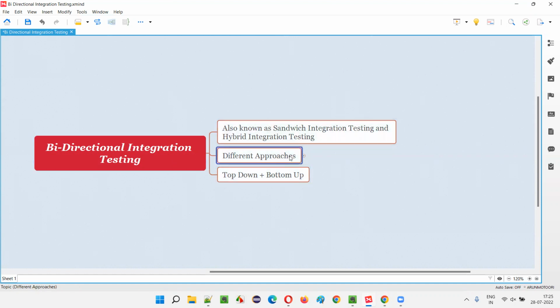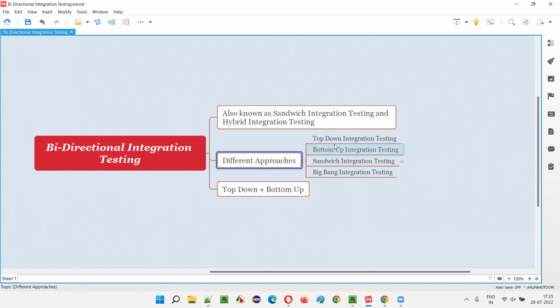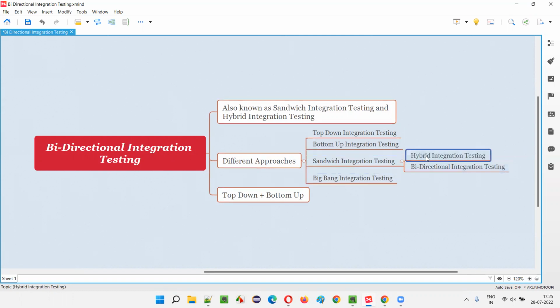In order to perform integration testing, which is the second level of software testing, different approaches are followed. That is the top-down integration testing approach, bottom-up integration testing approach, sandwich integration testing approach, and big bang integration testing approach. The sandwich integration testing approach is also known as hybrid integration testing and bidirectional integration testing. There are several names for sandwich integration testing.